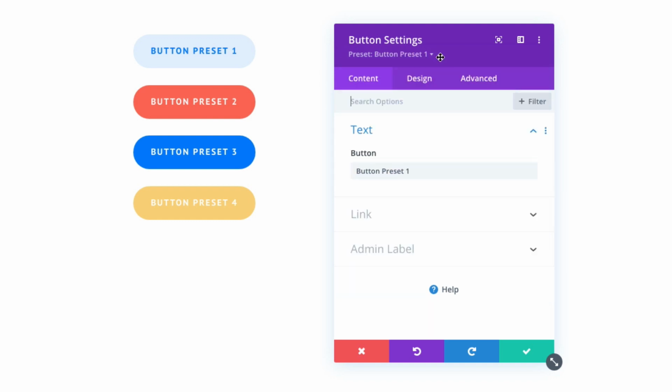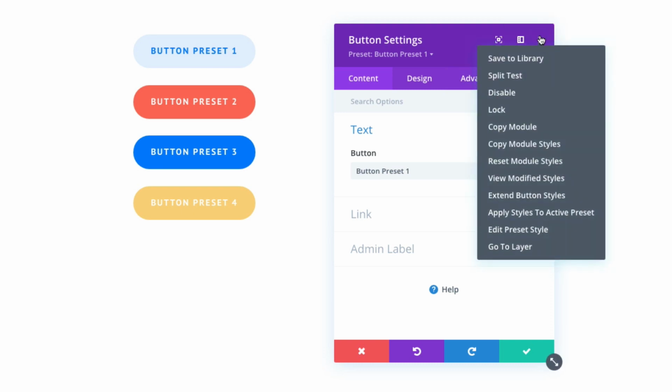In addition to the options available under the preset dropdown, you also have options within the other settings menu, also known as the right click menu. And you can see that you have really two main options here. You can choose to apply the styles to the active preset, and also the option of editing the preset style. The apply styles to active preset would do just that, whatever preset is active at the time.